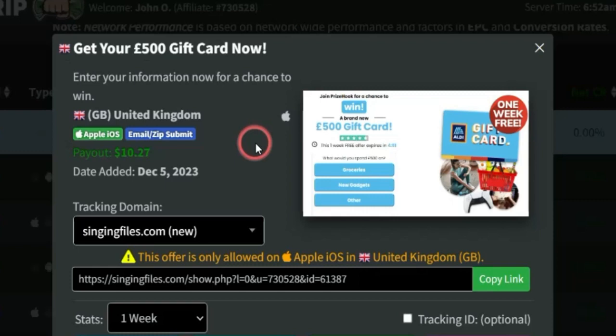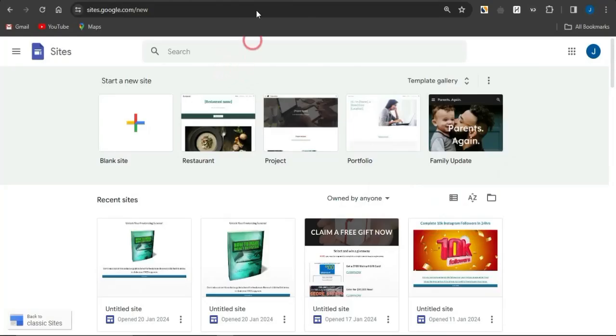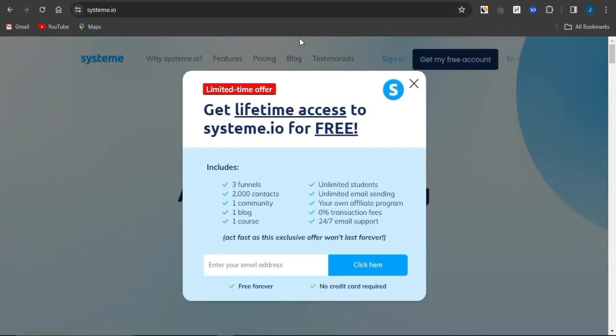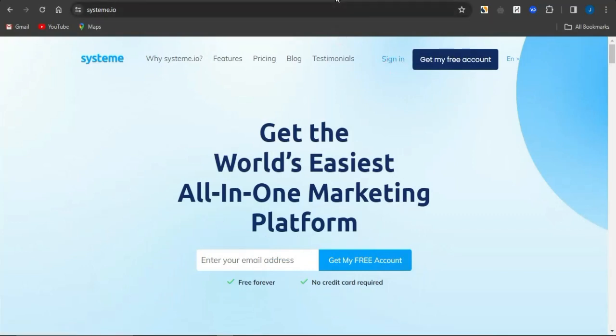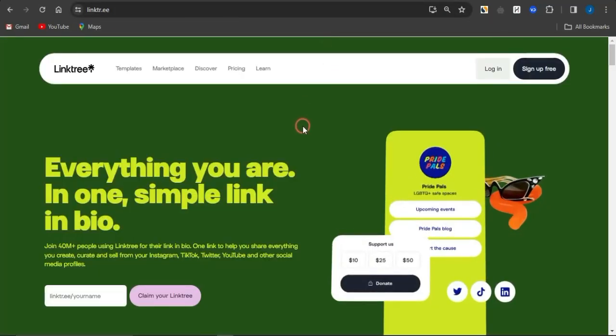You want to simply promote as many offers as you can from different countries right there on your landing page, which you can create with Google Sites, breezy.io, systemy.io, or you could even go on to using Linktree right now to create that quite easier.